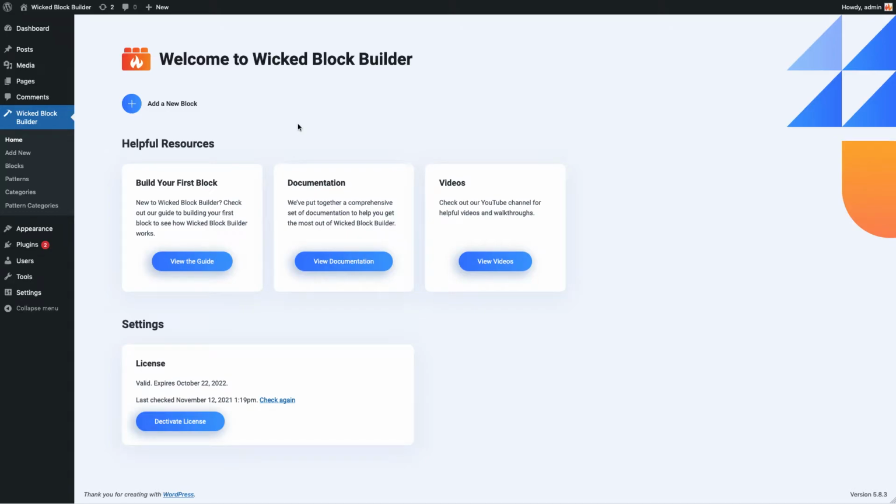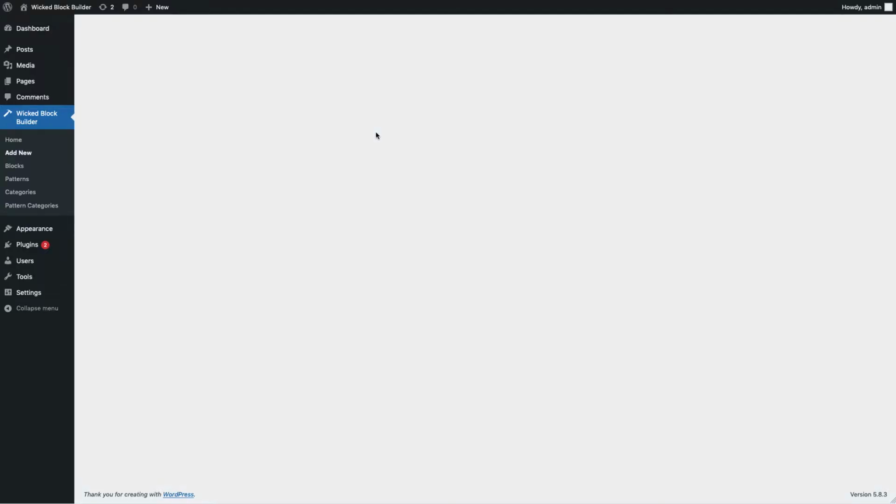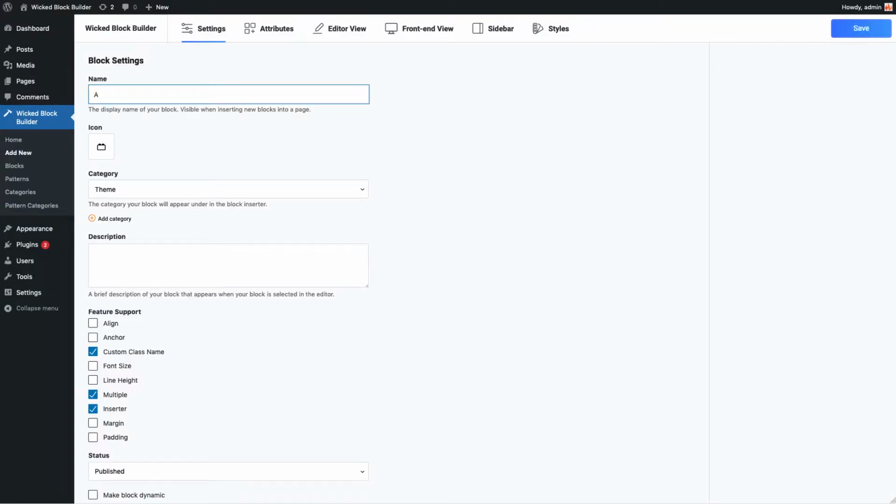In this block challenge video, I'm going to show you how you can use Wicked Block Builder to create an accordion block that looks the same in the editor as it does on the front end. So let's start by adding a new block. I'll call it Accordion.